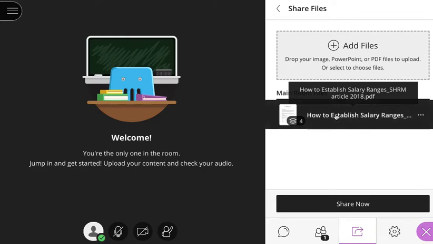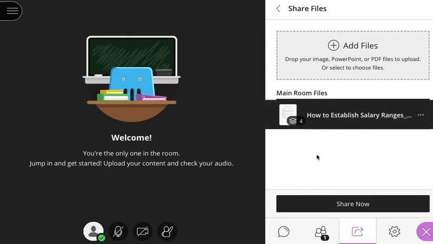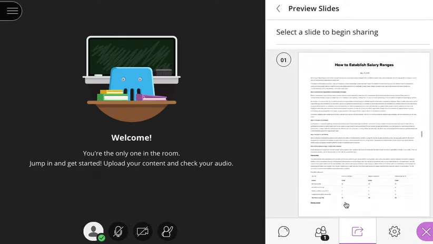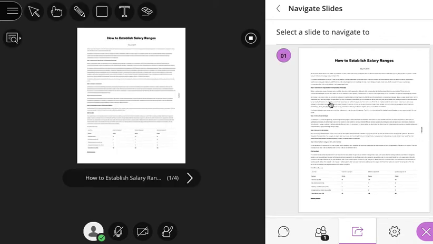So we're going to click here, and then you see that it highlights that file. Click share now, and you'll see the file here. It's not over here yet, which means that no one in the presentation room can see your file, not yet. Once you click here, it then appears on the main screen, so it's on both sides.